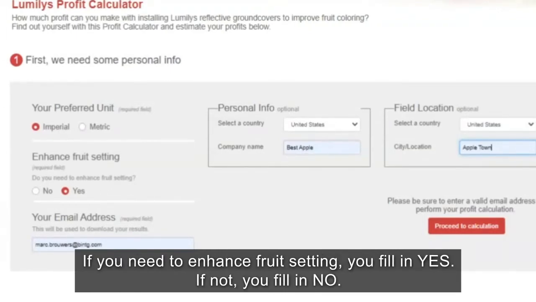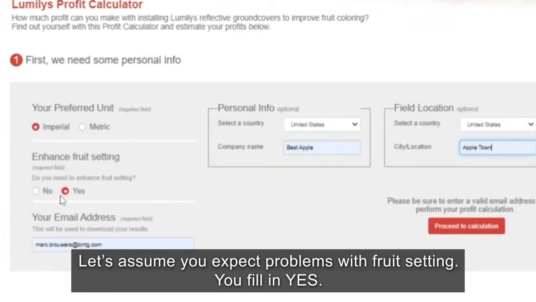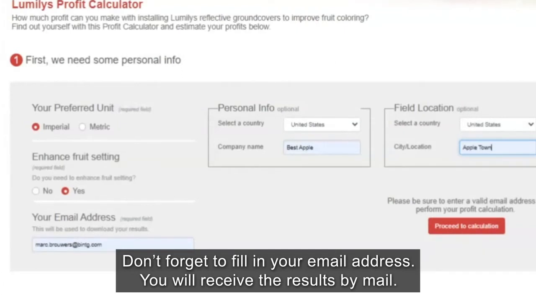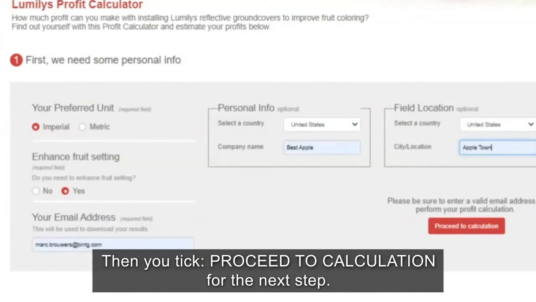If you need to enhance fruit setting, you fill in yes. If not, you fill in no. Let's assume you expect problems with fruit setting. You fill in yes. Don't forget your email address. You will receive the results by mail. Having done this, you tick Proceed to calculation for the next step.